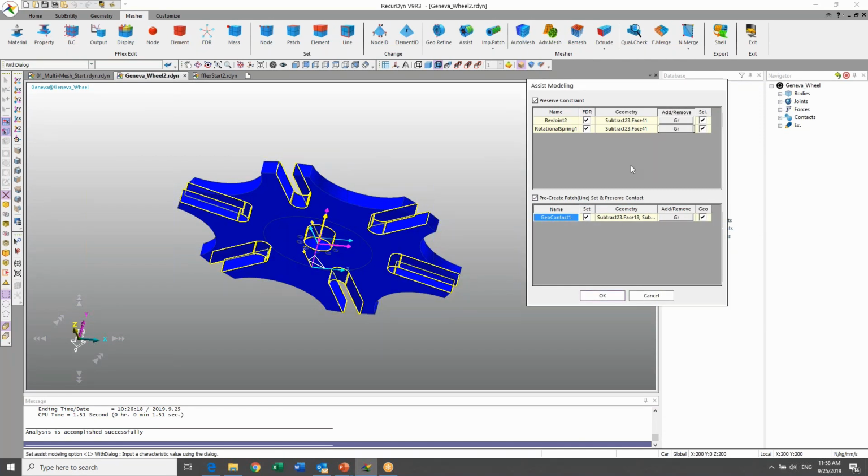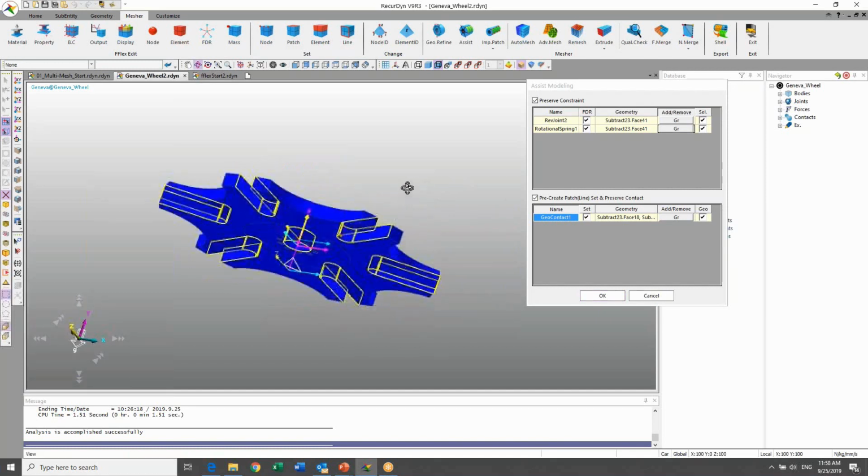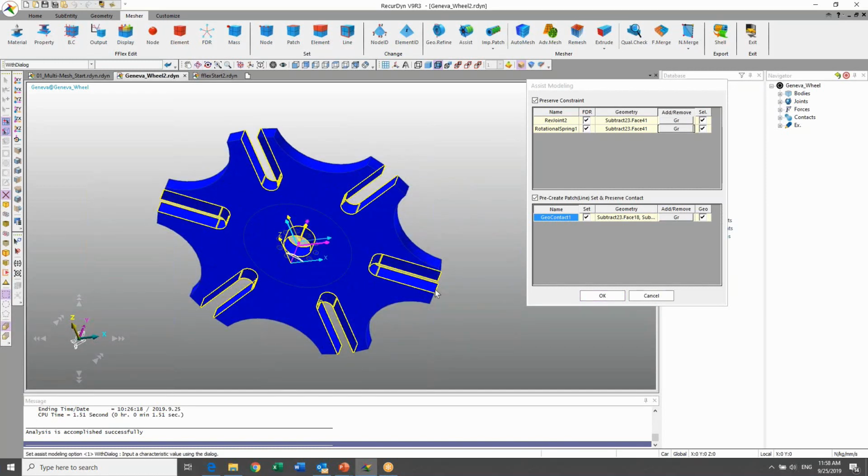And for the contact, in order to preserve the contact, it needs to make a patch set. And that's one of the things that you can do manually. It needs to make a patch set on where the contact's going to be. And so you can see where the contact was already defined with all of these regions where that pin can come in contact. And I'm going to go ahead and leave that as is.